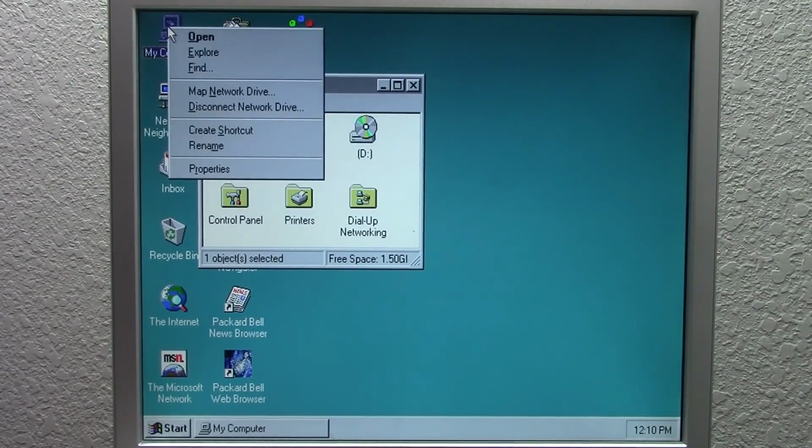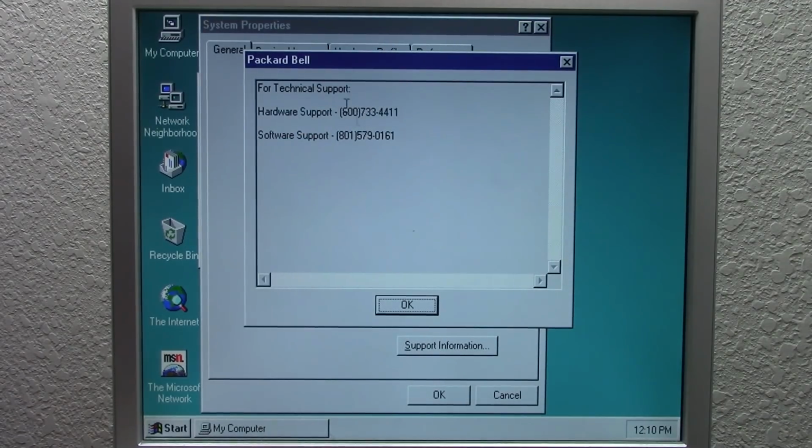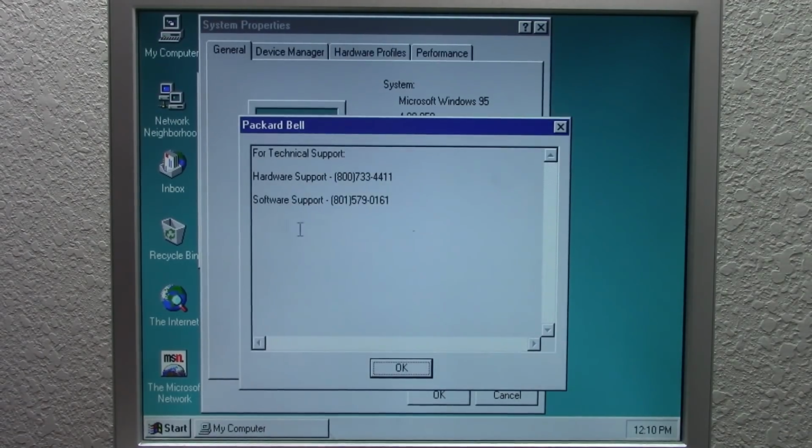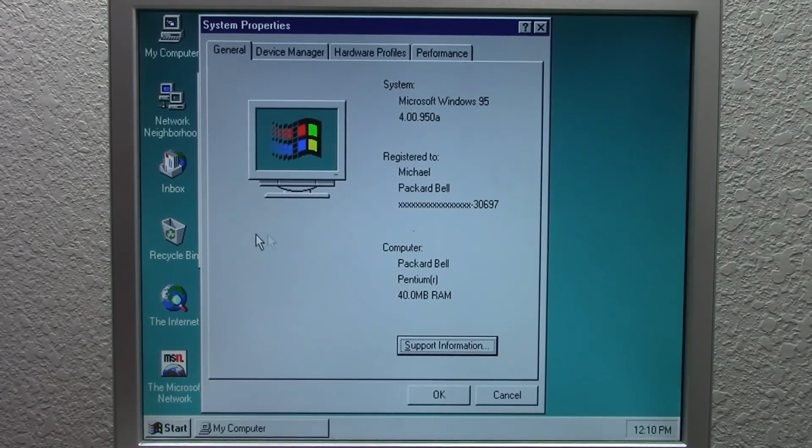We can also right click on My Computer and go to Properties, and here is our System Properties, and you'll see that we do have the Packard Bell computer information down here. We can click on Support Information, and here are your hardware and software support phone numbers. We don't have a Packard Bell logo or graphic over here, which is kind of disappointing, but it's good that we've got the support information. Obviously, we've got the info that we entered during Windows 95 setup right here, so that's our name and organization name.